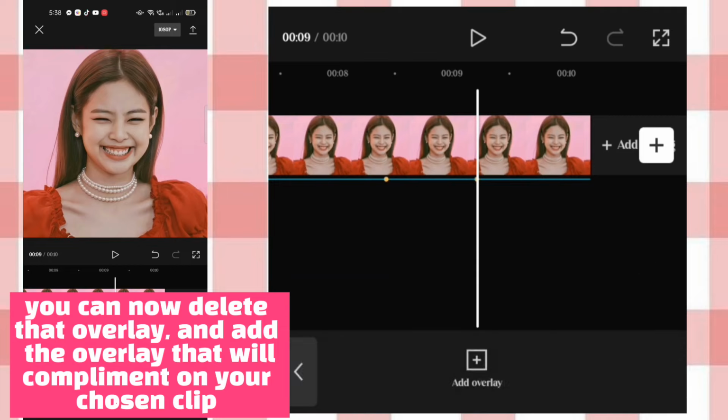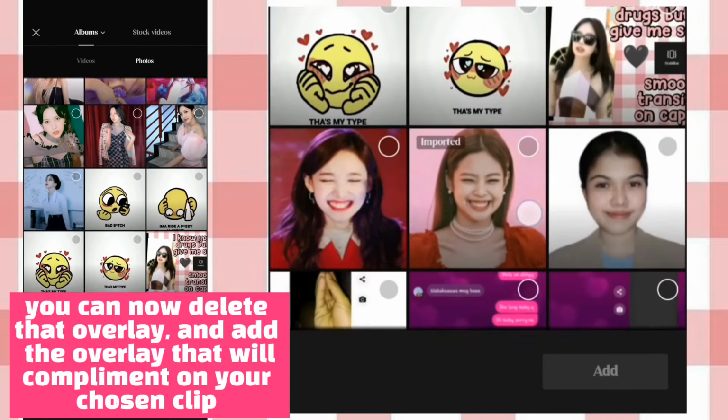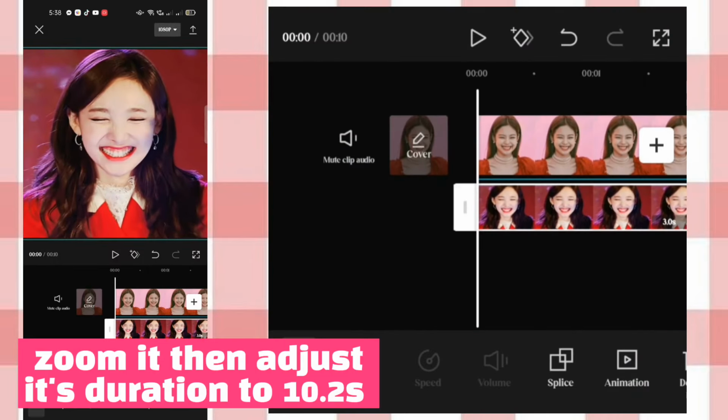You can now delete that overlay and add the overlay that will complement your chosen clip. Zoom it, then adjust its duration to 10.2 seconds.